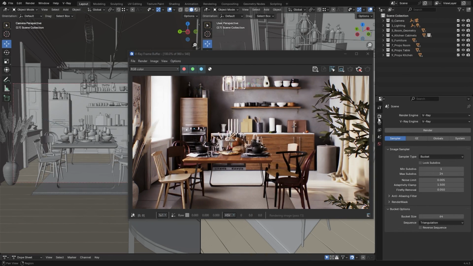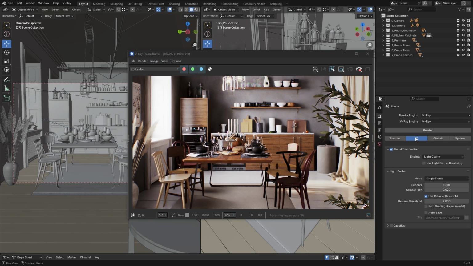All right, now let's take a closer look at the tabs inside the render settings. Starting with the GI tab. This is where you control global illumination for your scene. You can toggle GI on or off, choose a secondary engine, and adjust its settings. Just a heads up, the primary GI engine is always set to brute force, so the only one you can change is the secondary engine.